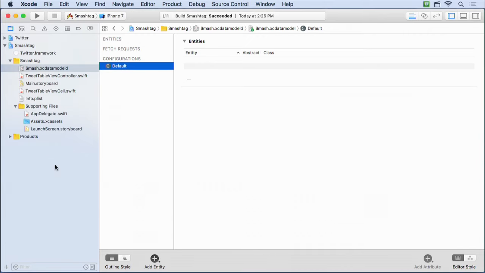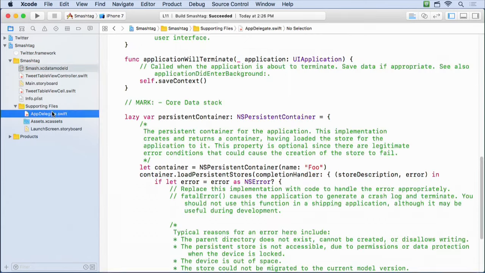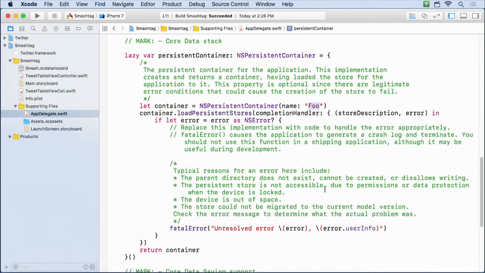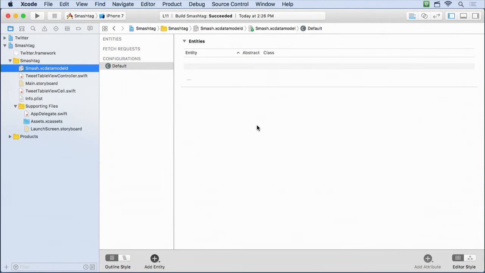You probably recognize this, right? These are our entities and attributes. We haven't put any of them in there. Now, since I called this smash and not foo, I have to go back to my app delegate and change this foo string in here to be smash. So I've pretty much now reproduced everything that the use core data button would do. The only difference would be the use core data would have called my XC model D file. It would have called it smash tag because that's the name of my app, but I like to call it smash.